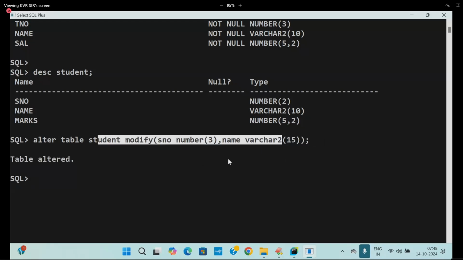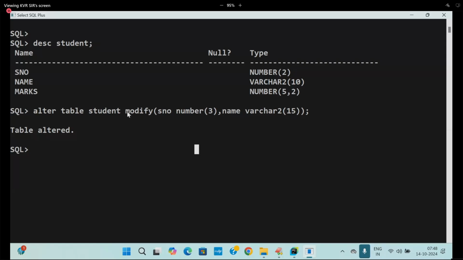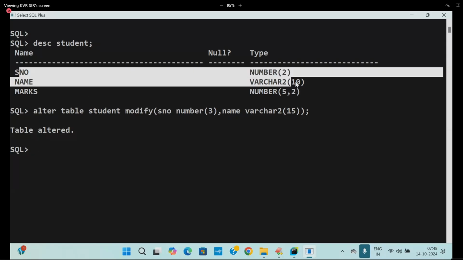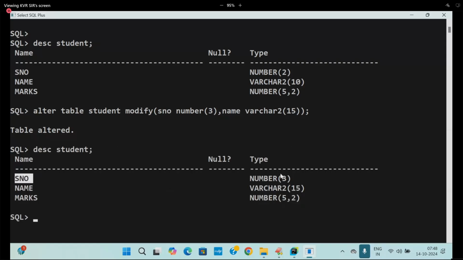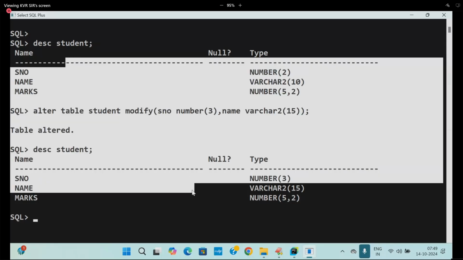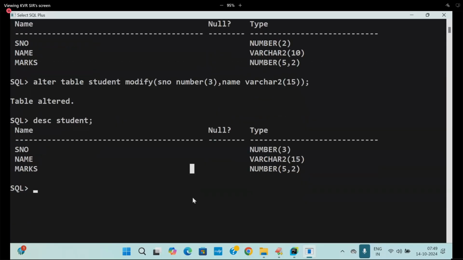I hope you are following me. So what is the option I am using? Alter with modify, to change the existing column sizes. So there I will say DESC student. SNO column size is 3. Name is now 15, earlier it was 10. I hope you are following me. Right, done.